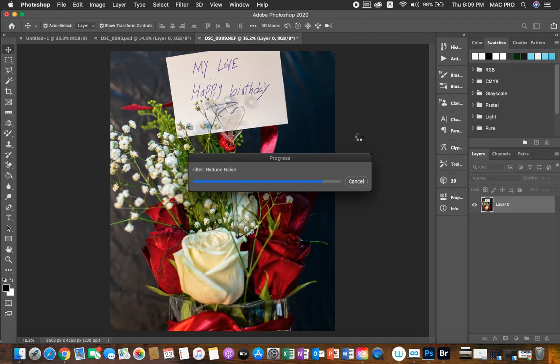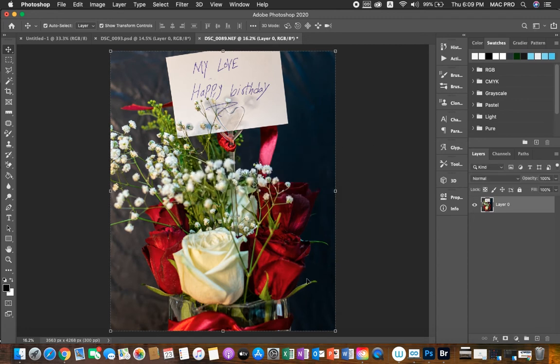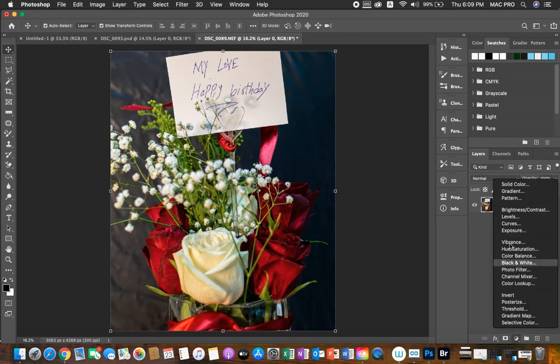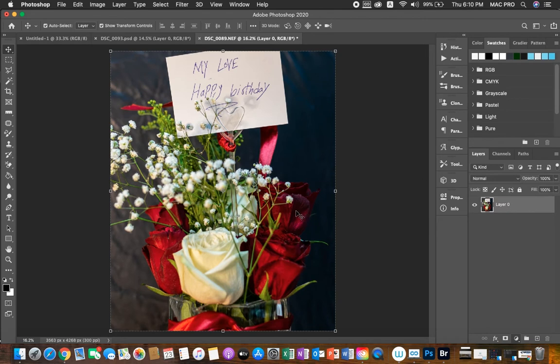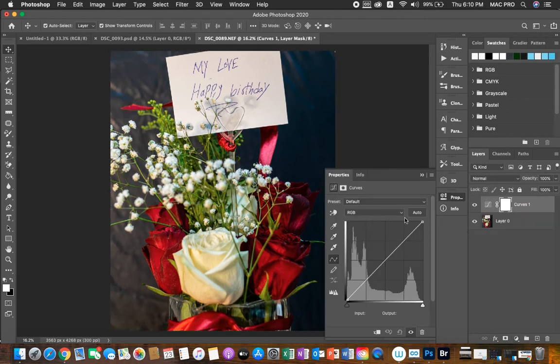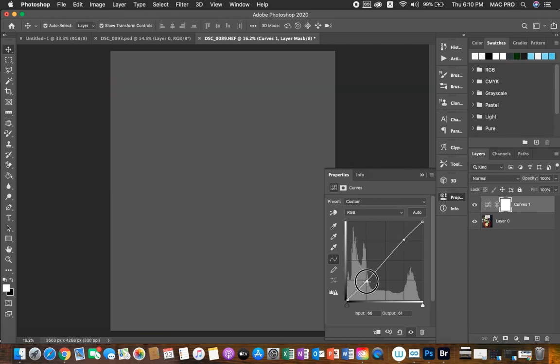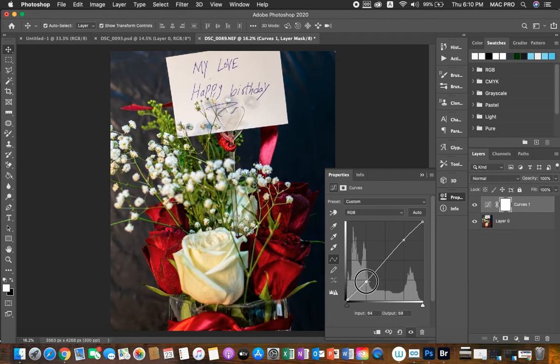Progress going on. And then okay, I think that's fine. It's doing fine. And now let's go to the adjustment layer. Let's try to apply the curve layer. Now let's not use an auto correction to this, but instead I will just make a subtle S curve, and decrease the shadow again.